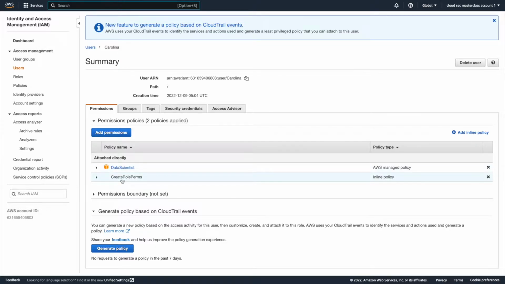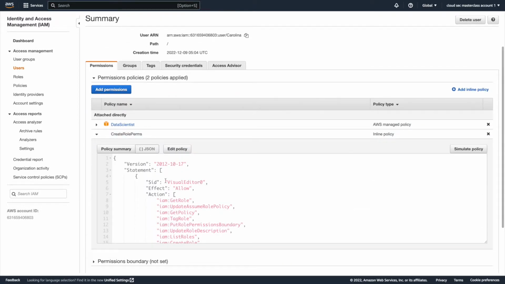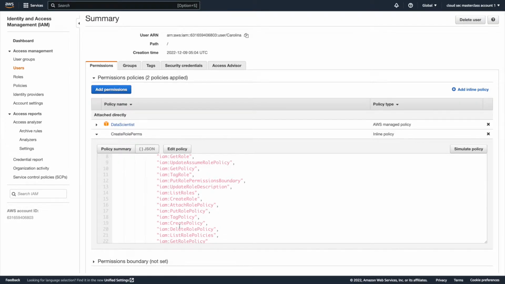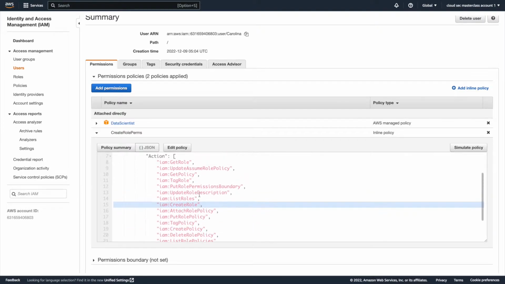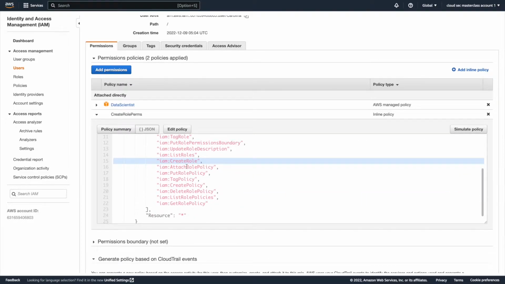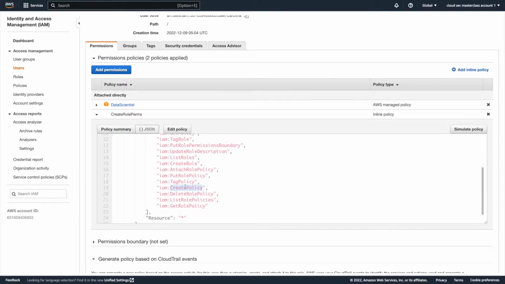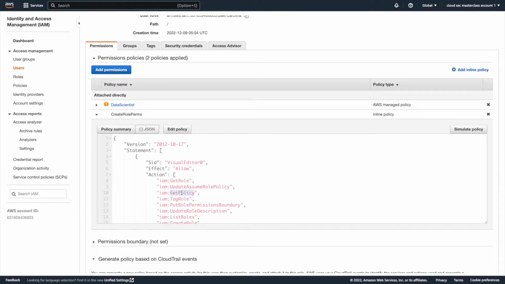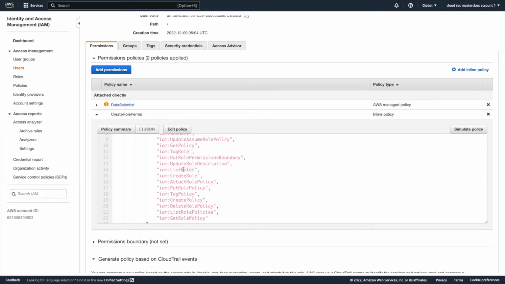And for this video, we have also attached a custom policy to user Carolina for her to be able to create roles, create policies, and have the flexibility to not have to go to the IAM admin for these critical activities. If I go to the JSON, you can clearly see that the main policy here is the IAM create policy and the IAM create role, and all the other policies are like sub policies which you need in order to be able to create a role or to create a policy. You need to be able to tag or get policy or list roles and stuff like that.